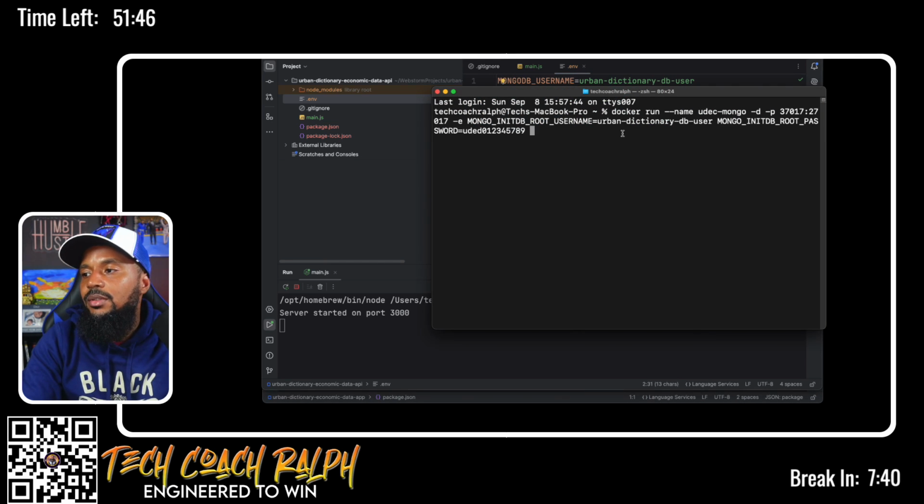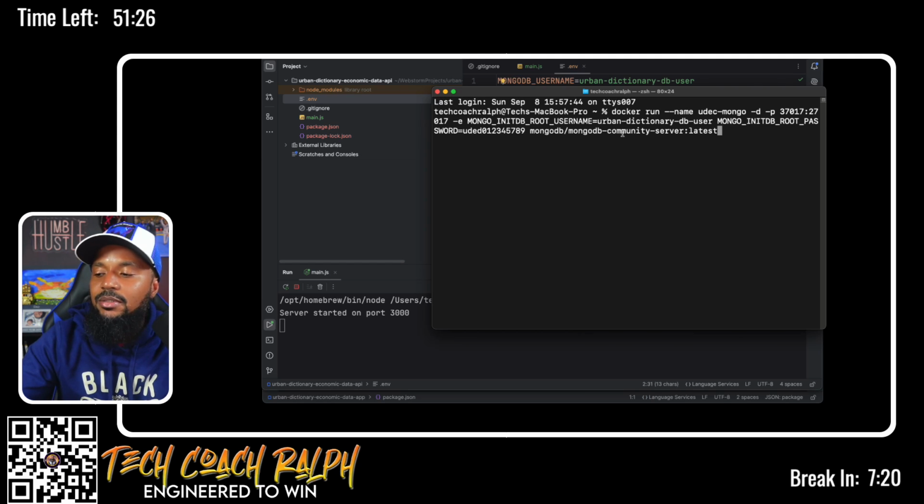And then we're going to say mongodb/mongodb-community-server, and we're gonna say latest. Let's try that. Let's see what happens.